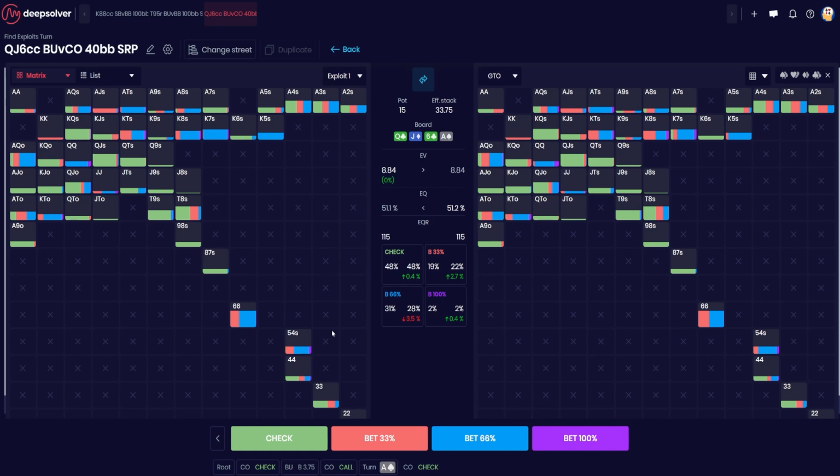Well, in this spot, what's happening is that compared to GTO, so this is GTO on the left, exploit on the right, there's a bit less checking, there's a bit less 1/3 bet size going on, and there's a few more hands going into the 2/3 sizing, since that's the sizing that we're overfolding against. And if you want to dive into specific combos, you can do that with the side-by-side comparison.